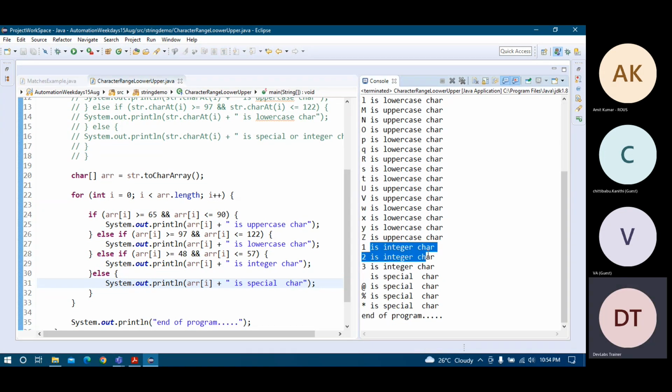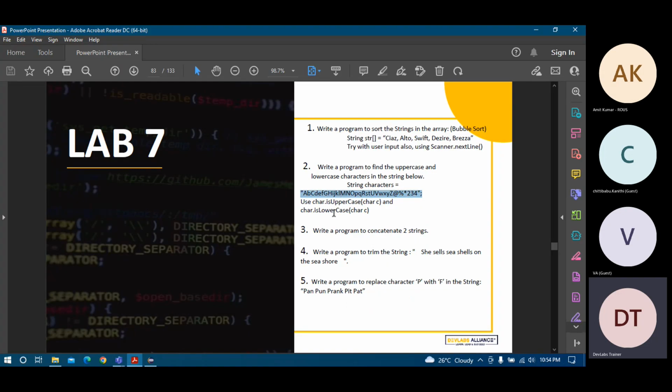See here. So range wise it is printing. So this is one example. This question can be solved in this case.